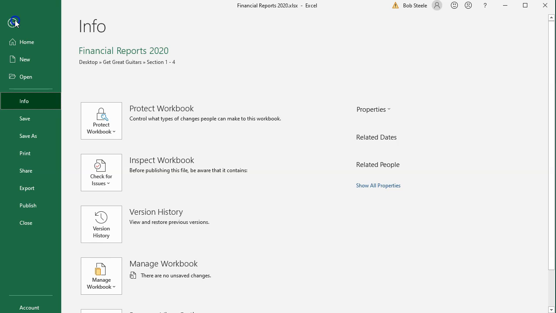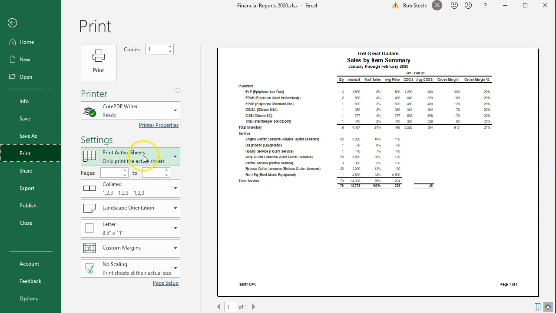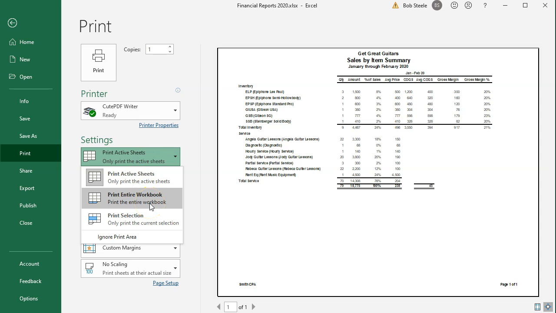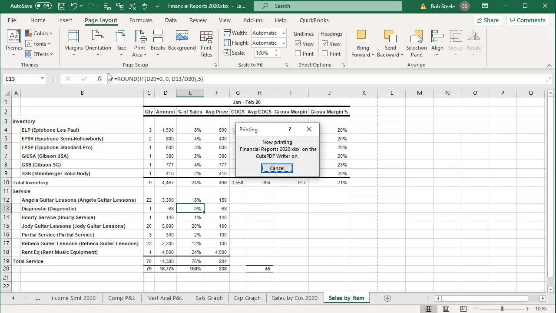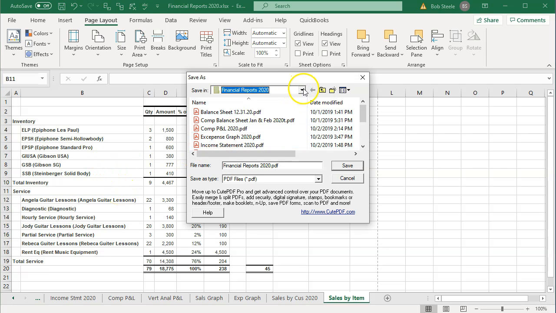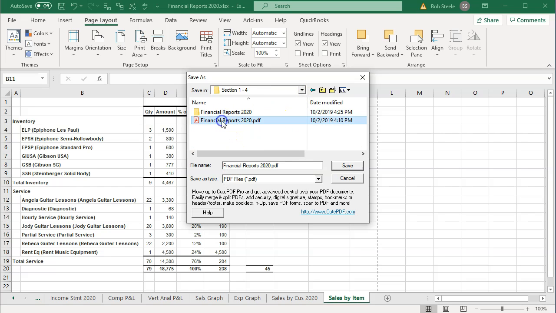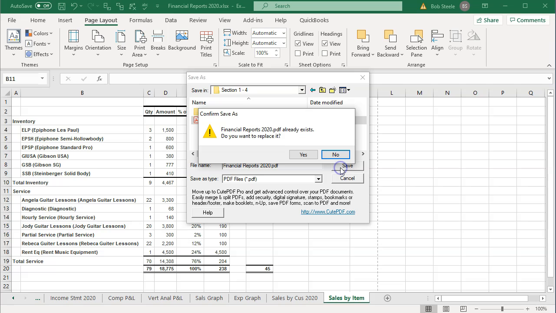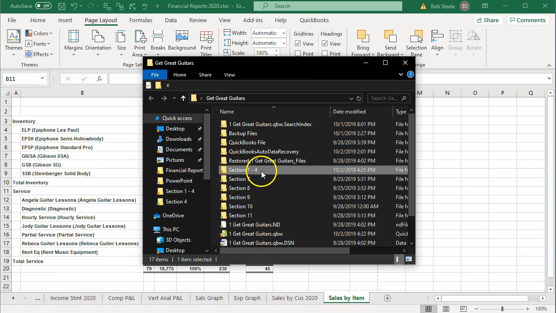Now we're going to go ahead and print this entire report, everything that we have so far. We're going to go to the File tab up top. We're going to go to Print, and then we're going to print the entire workbook, and then it's going to the Qt PDF printer. Then we're going to print it. So there we have that. And that should give us a new dialog box that should pop up. We're then going to put this in the section 1 through 4. We're going to overwrite this file, say save, and then yes. Here is our report. We got the section 1 through 4.